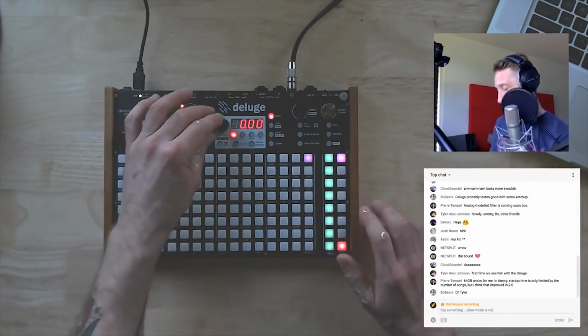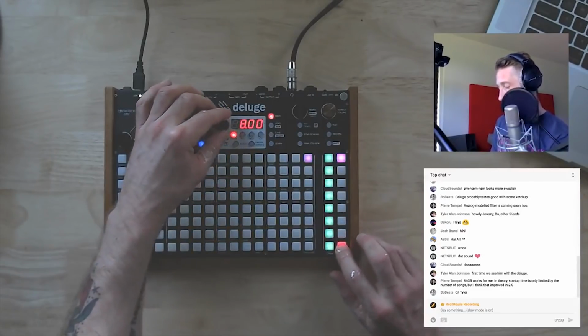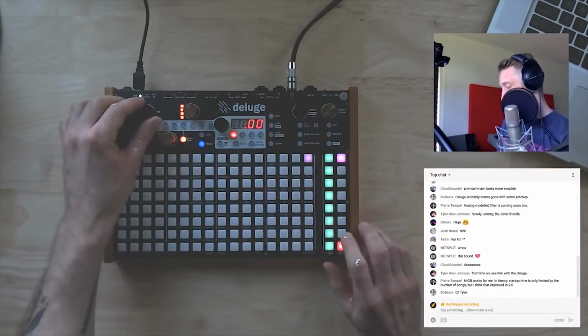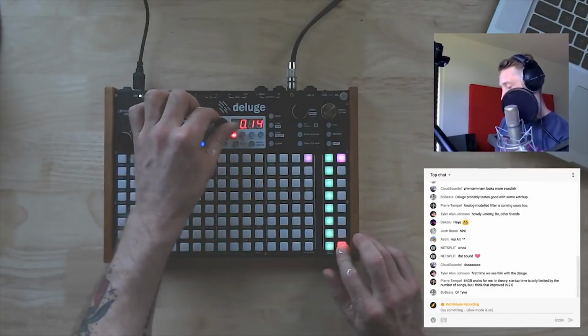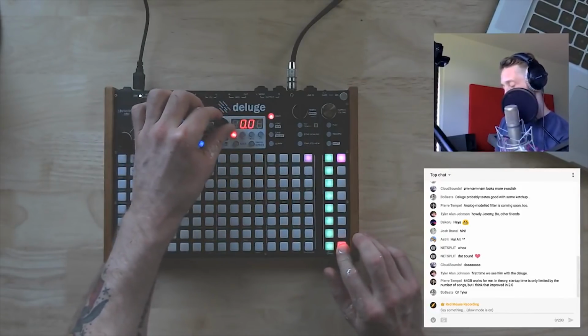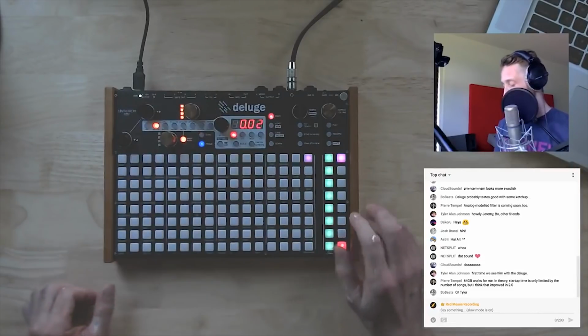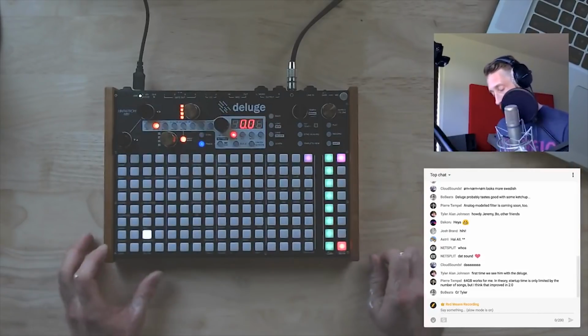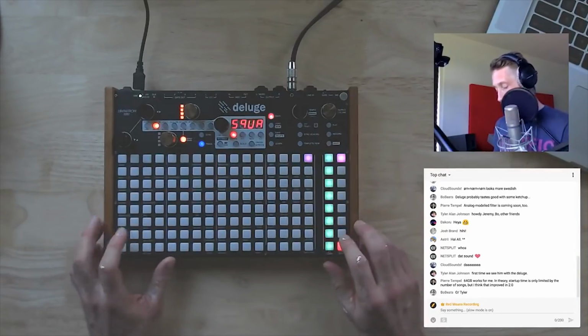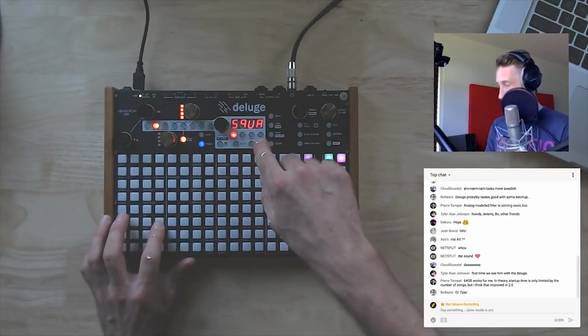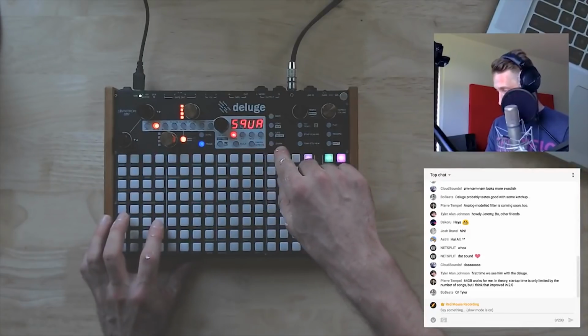Each one has a transpose. You can see there's decimal points over there if I wanted to do it in small degrees. Yeah, that's pretty cool. A little slight detune. I like it. Next up on the shortcut menu is type. So we kind of already went into this.